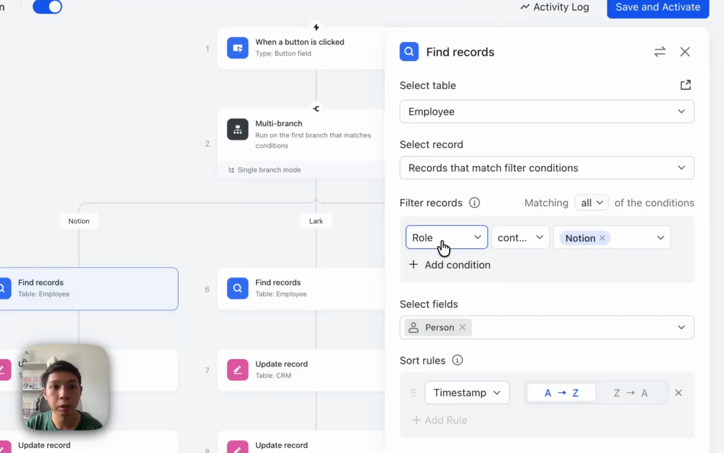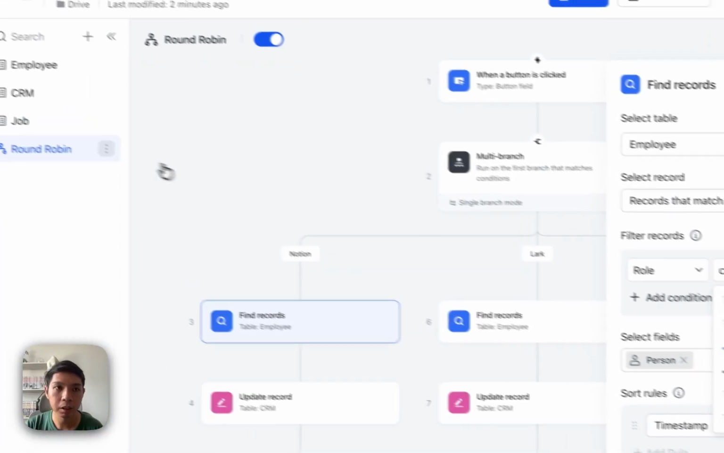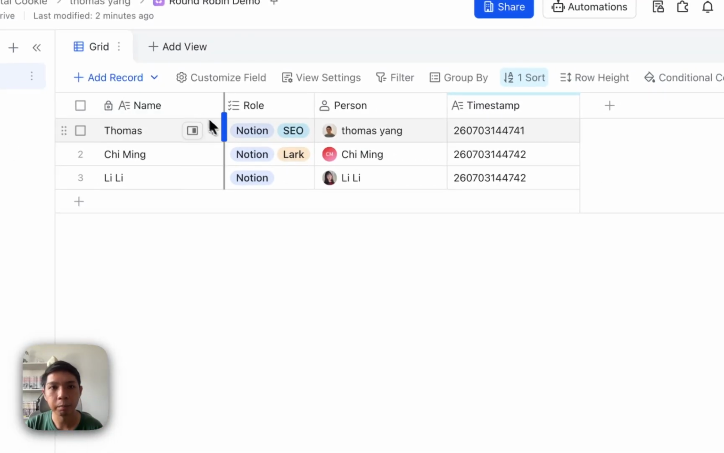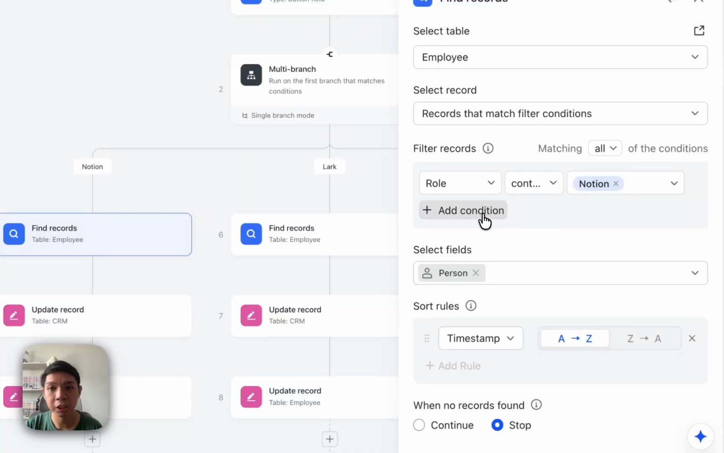So in this case, we just want to make sure that we find any employees that match Notion. There's one very important thing: make sure that you select the role and then use something called contain, instead of is. The problem I encountered is that when someone like Thomas and Qiming have multiple roles, it won't pick them up, because with is it will only pick up Lily. So it's important to use contain. Once you use contain, we don't have multiple conditions.